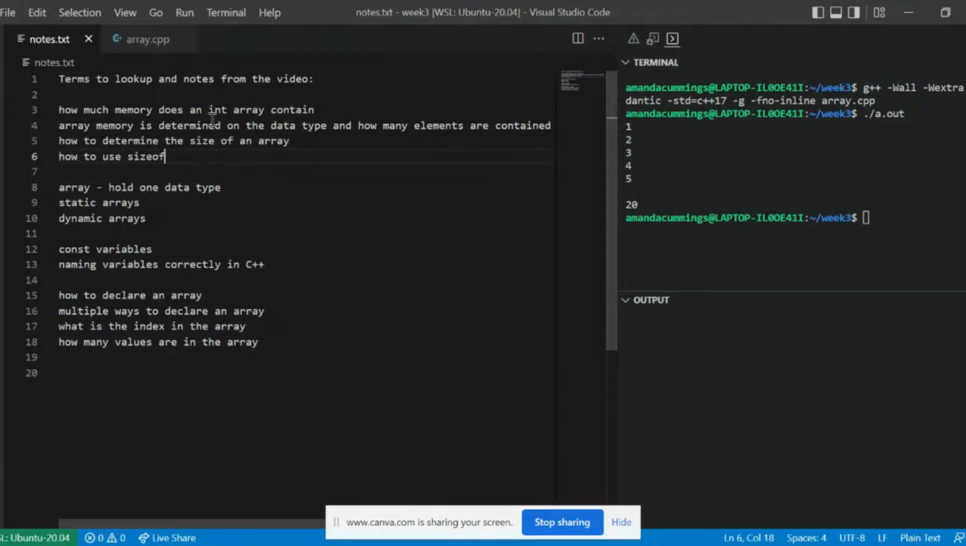Some terms to look up and some notes from the video. How much memory does an integer array contain? You should know that after this video. If you don't, then you should go and rewatch the video. Obviously, it's not going to contain just one size, so the array memory is determined by the data type as well as how many elements are contained.